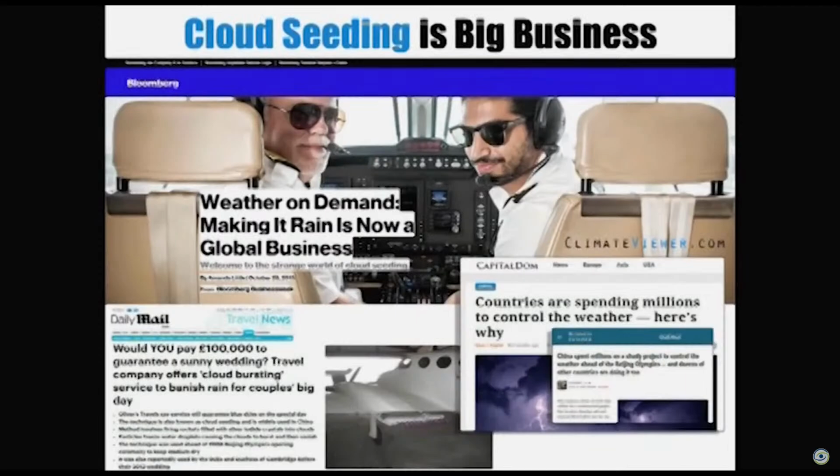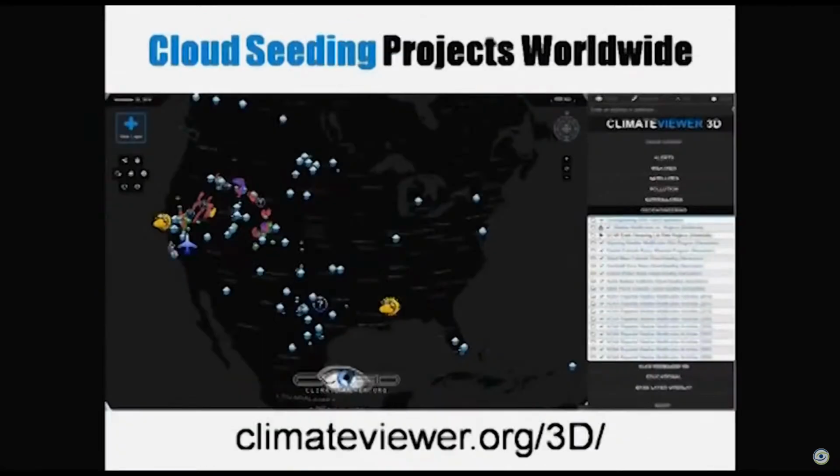Cloud seeding is now big business. You can see right there, countries are spending millions to control the weather. Here's why. That article went viral way too fast, and they quickly renamed it to China is spending millions on modifying the weather for the Olympics, because the other article title is way too accurate. And in the bottom corner there, you can see that you can pay Oliver Travels Company 100,000, I believe that's euros, to get rid of the clouds on your wedding day. So weather modification is so common now, even travel companies are doing it.